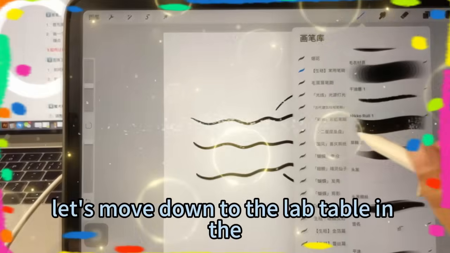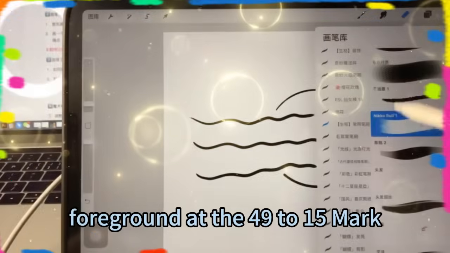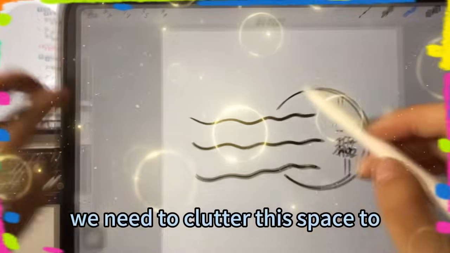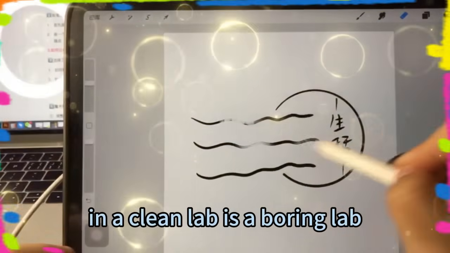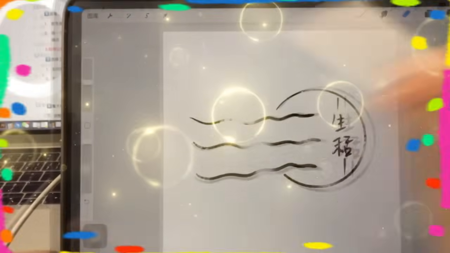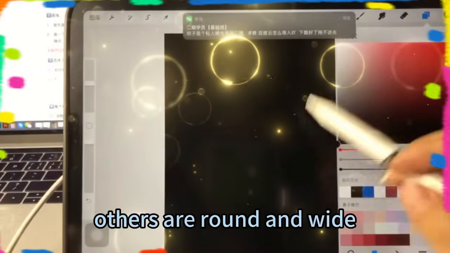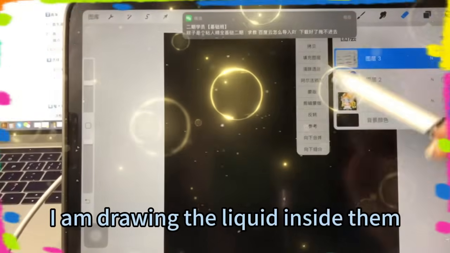Let's move down to the lab table in the foreground at the 49:15 mark. We need to clutter this space to make the world feel lived in. A clean lab is a boring lab. We want mess, we want personality. I am sketching out a cluster of glass flasks. Some are tall and thin, others are round and wide. I am drawing the liquid inside them.